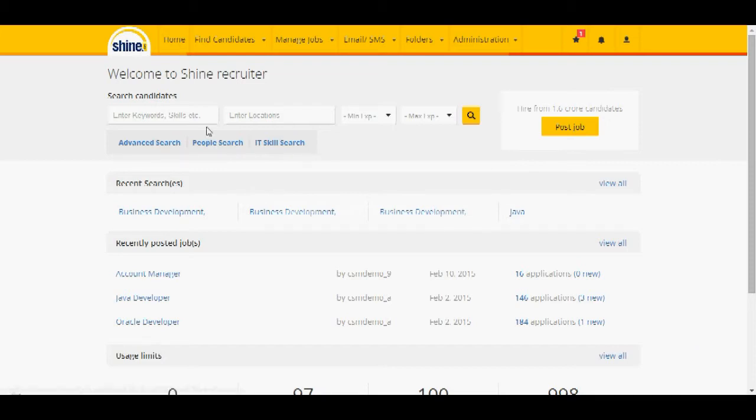Here on the home page, you see a search form, which is basically this. It has a keywords or skills box, a box where you can enter locations, a minimum experience field and a maximum experience field. This is what we call the simple search.